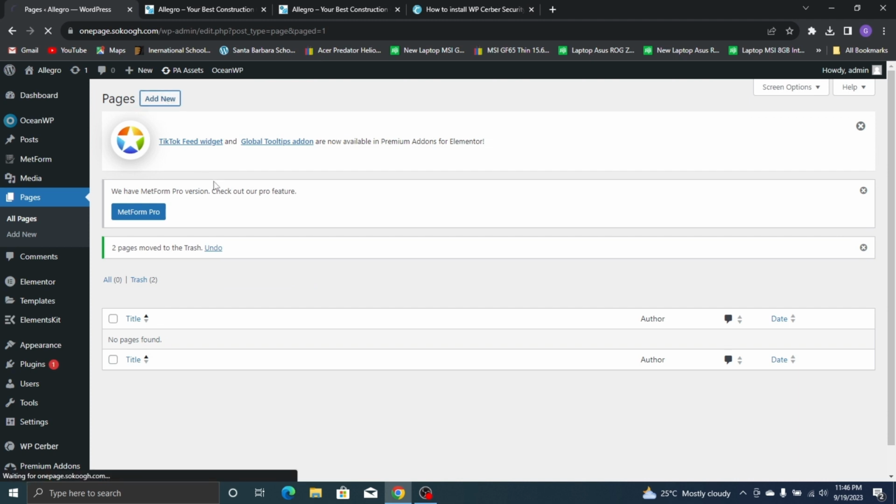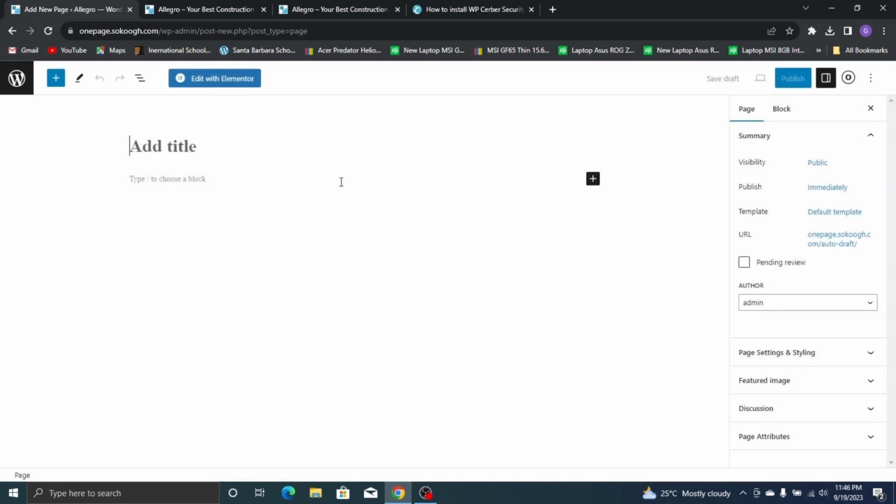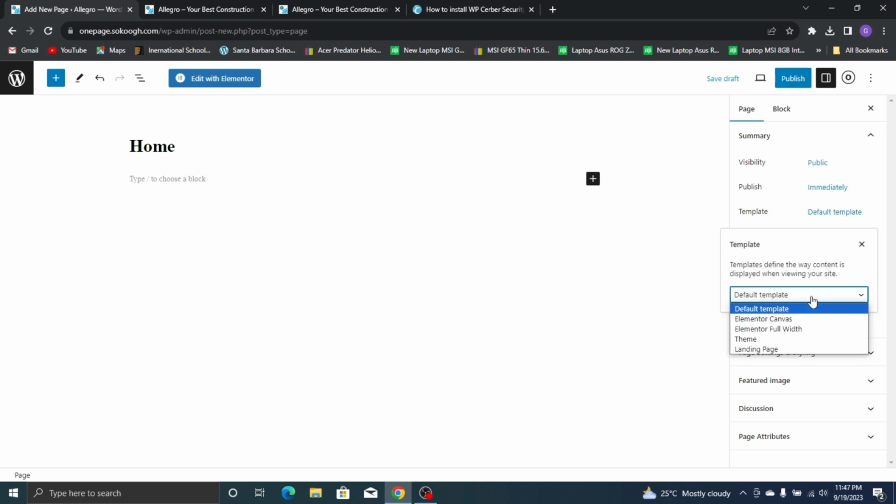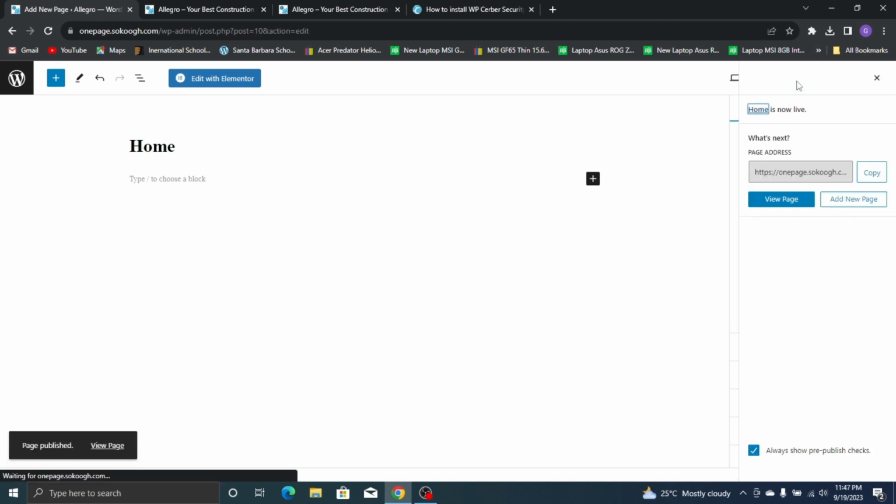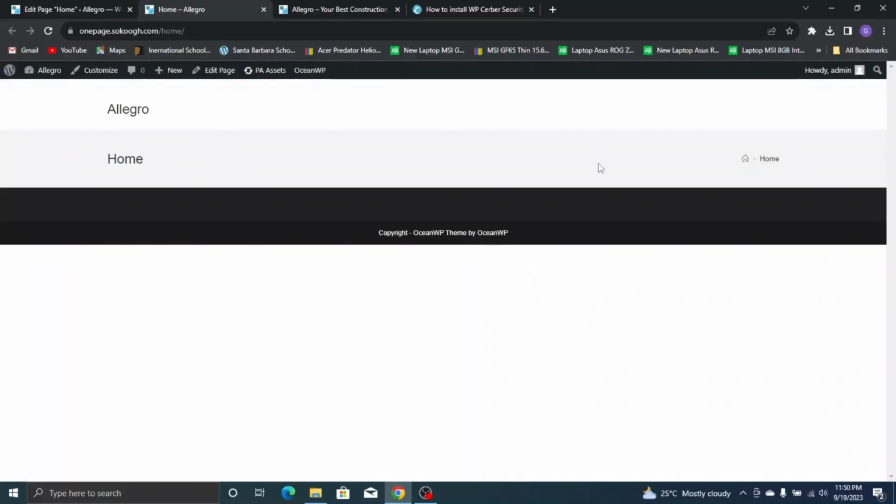Now here we'll click on add new, close this, and the title we're going to call the page home. Now move to this section at the template side, default template, click on this and then click Elementor full width, click publish, and then now you can view the page. Okay guys, so now as you can see, this is our home page that we just created. Over here it's alive and it's looking cool.